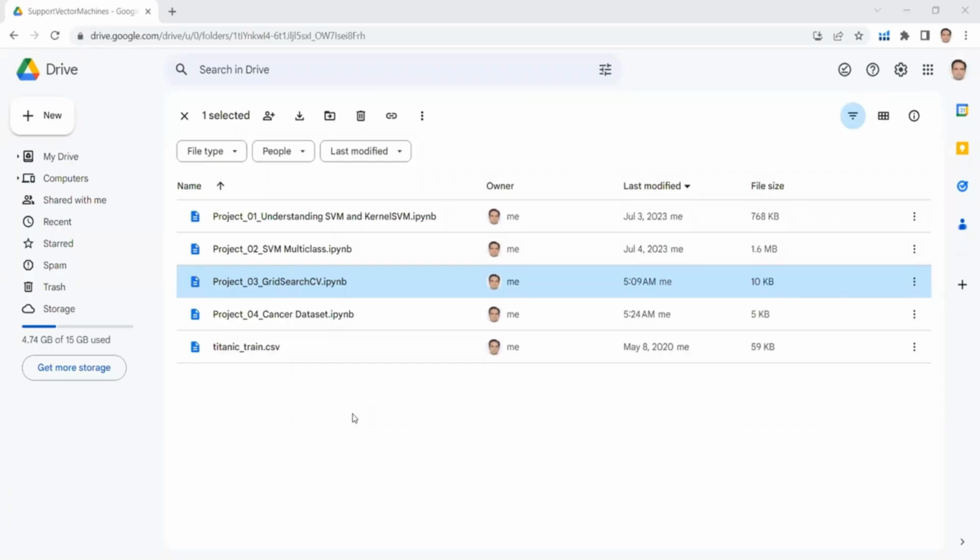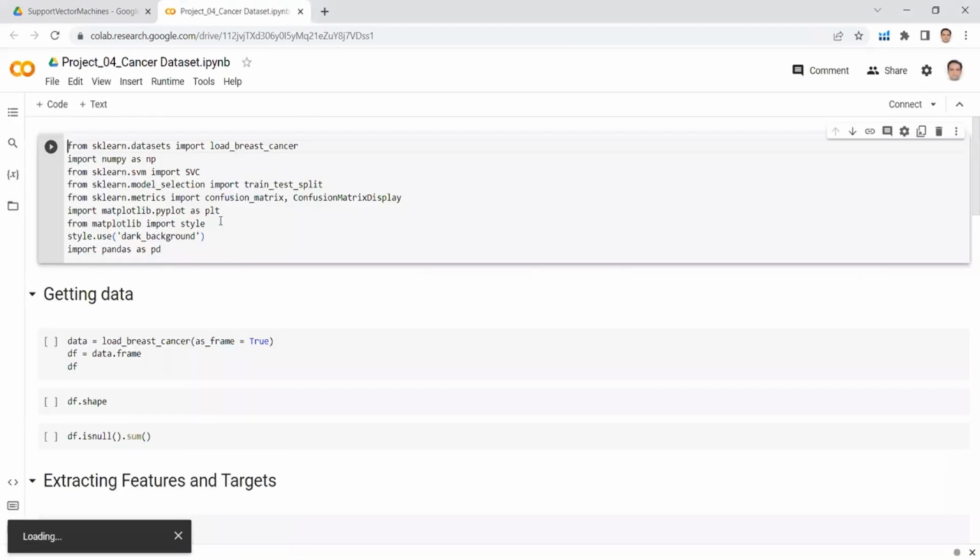In this lecture, we are going to solve our project 4 on support vector classifier. That is, we are again going to learn how to perform grid search cross validation using support vector machine. But this time our dataset is different from project 3. So here I am at my project 4. Click on this file so that we can open it in our Google Colab environment. So here I am at my project 4 in the Google Colab environment.